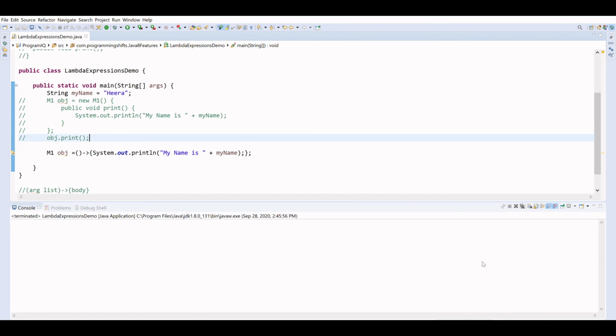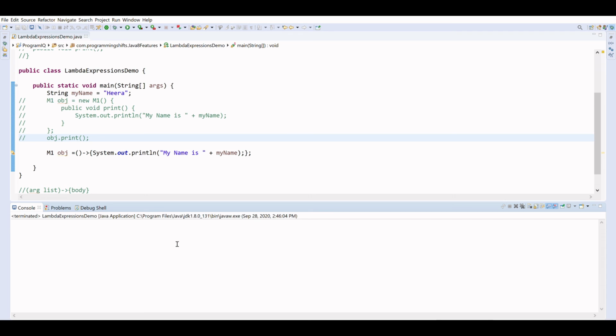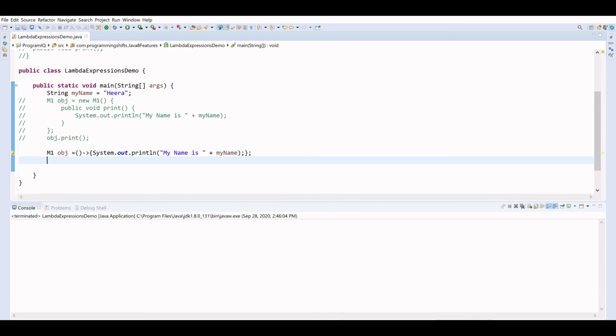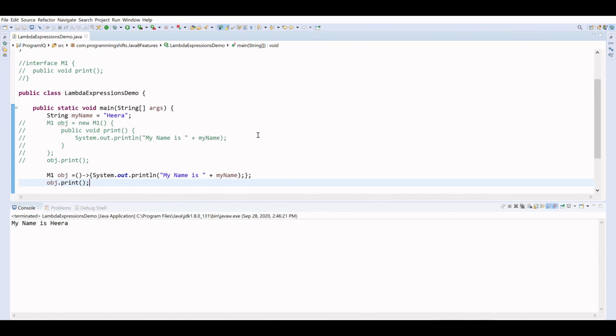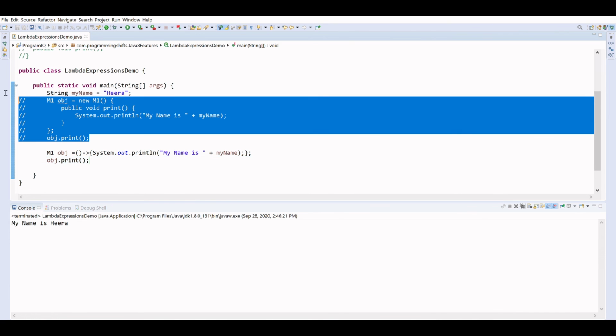Okay, what happened? Okay, sorry. I have not done obj.print, so the output is not coming, because I have implemented the body but I was not calling it, right? So now you can see the same thing, right?